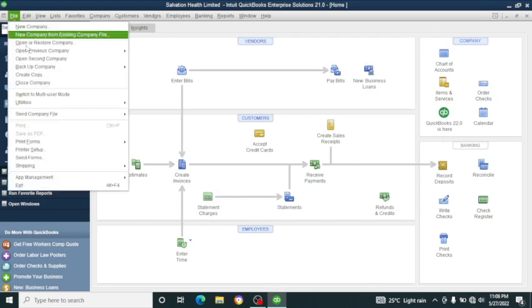Back to File. If you want to create a copy of your company file, you click on Create Copy. Now if you want to close, after you are through with your posting and you want to close the company, instead of coming down to Exit, you first of all close the company so that the file has been closed before you come to exit.